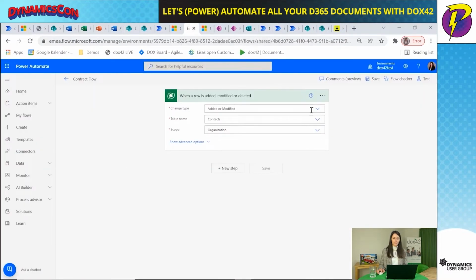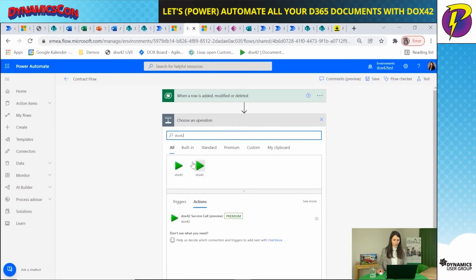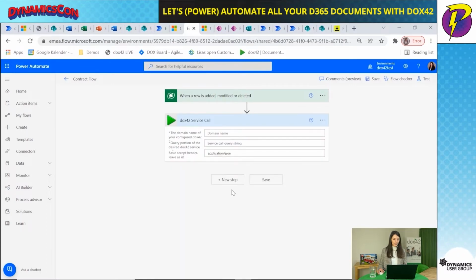And what I have here, I'm within my flow environment. I want to generate a contract flow. Again, I've already added the Dataverse connector, and here I said if a new contact is added or modified, then I want a new step, and I want the dox42 connector, yes, the dox42 service call, and here I'm going to add my call.